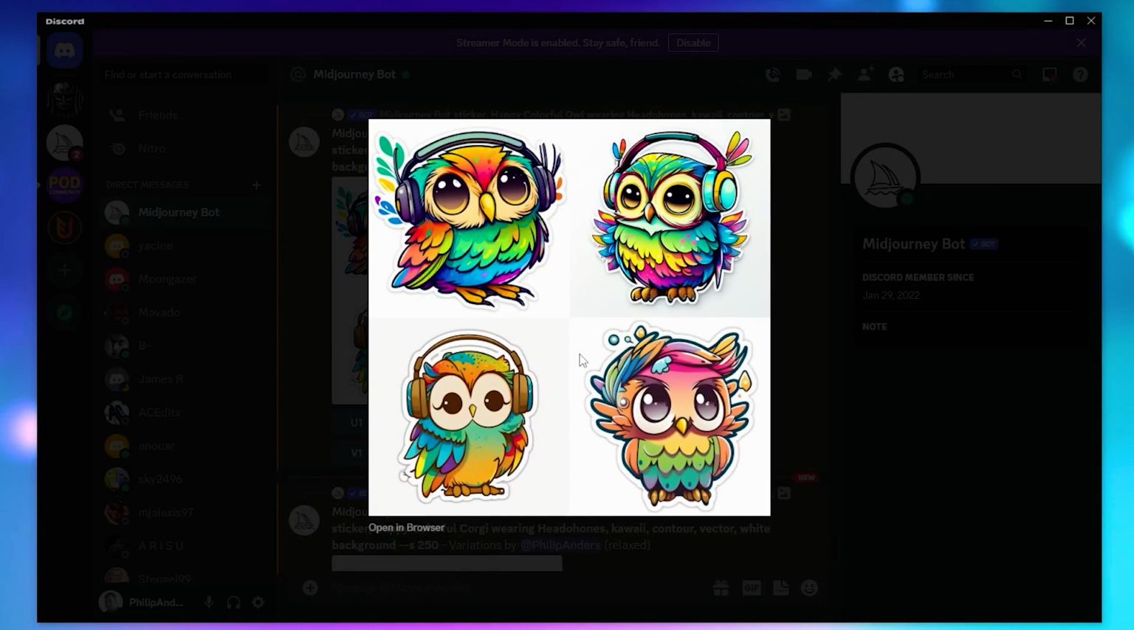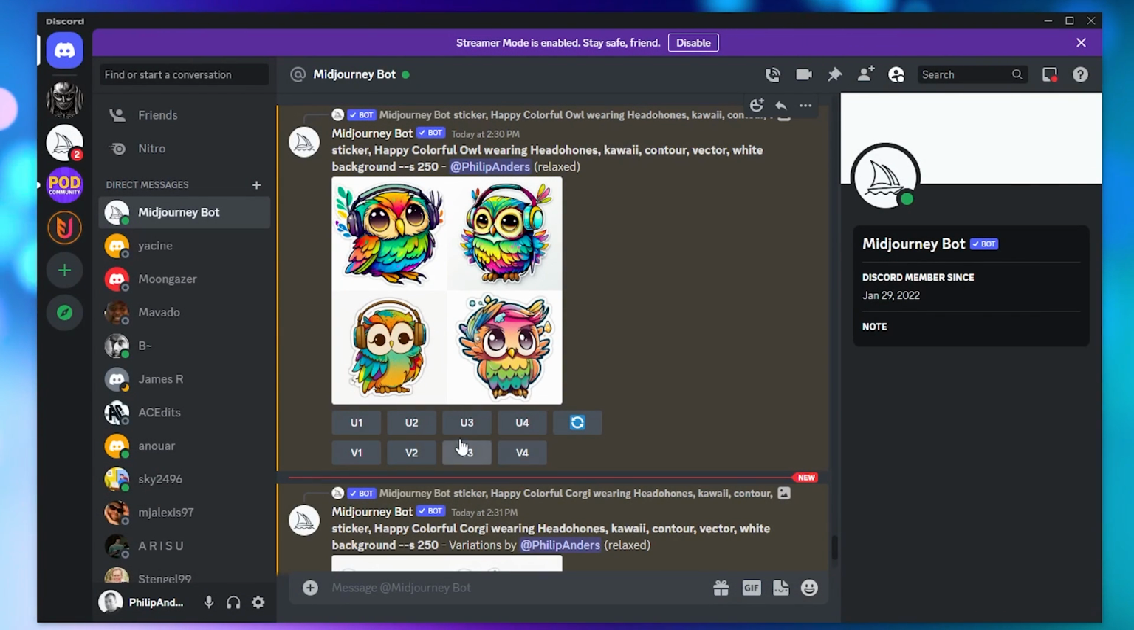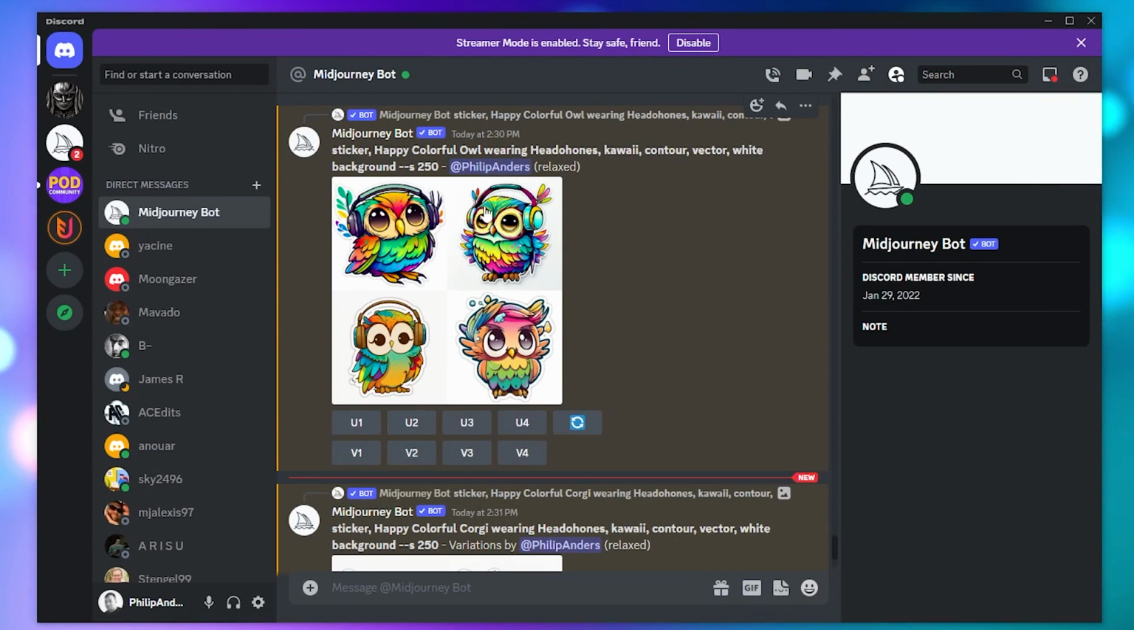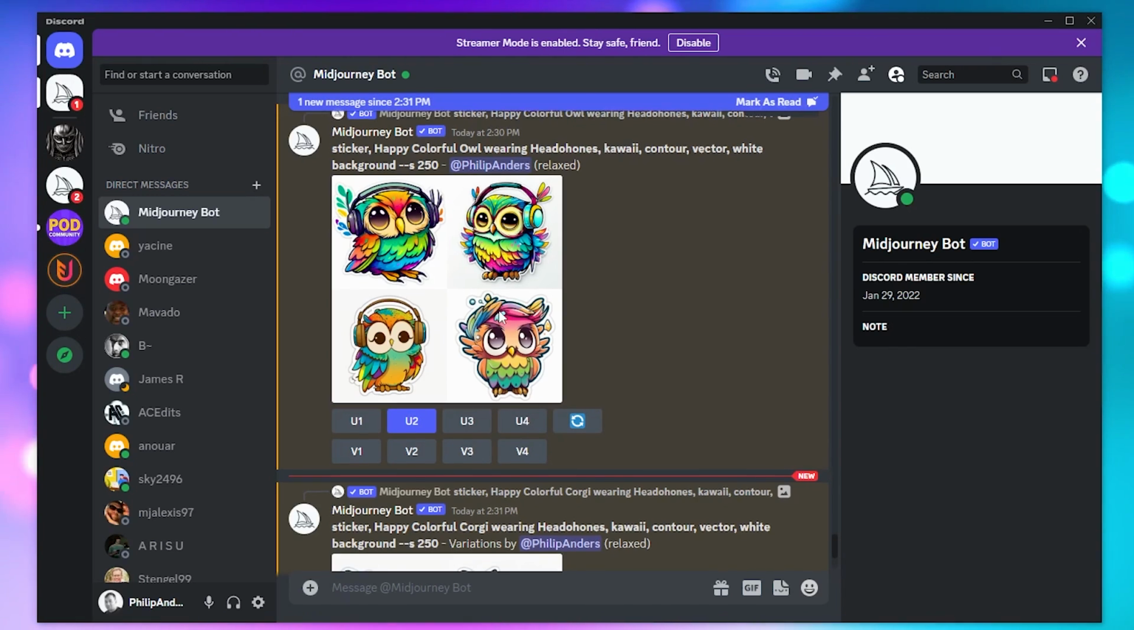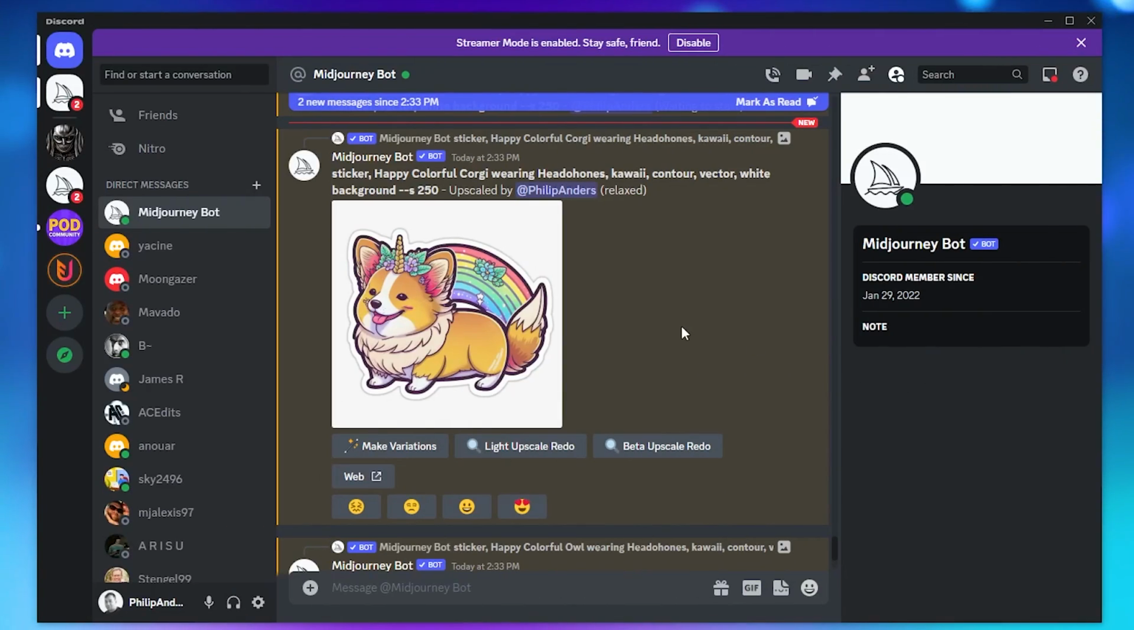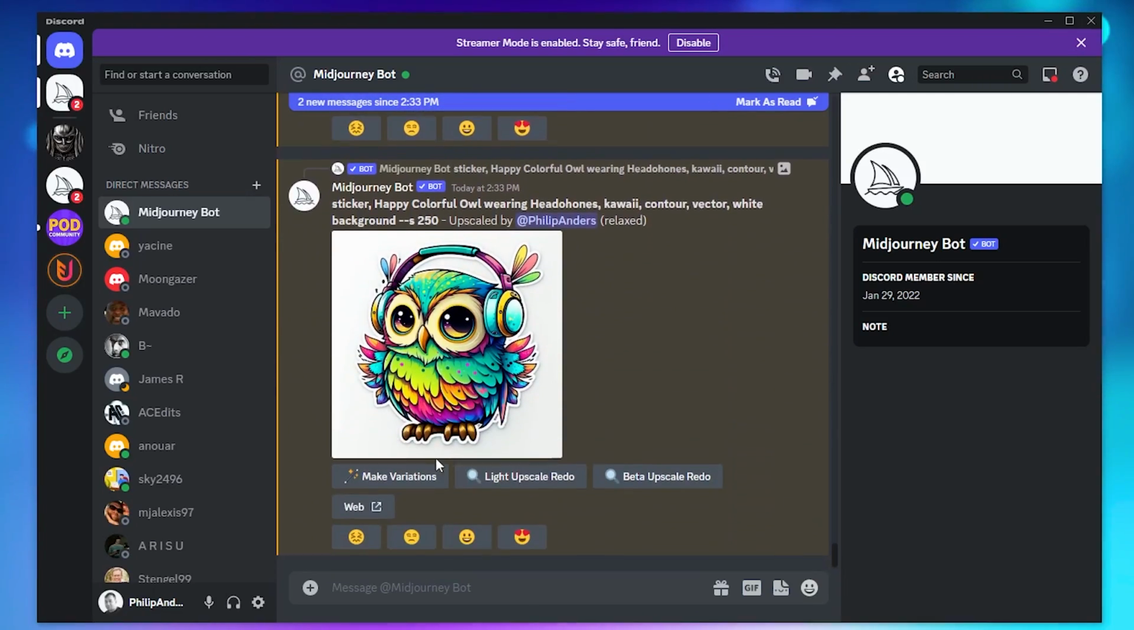Same up here with the owls. Which one are we going to use? Let's use the top right. That was my first sort of instinct. I think that looks amazing. So let's hit U2 to generate a higher resolution version of that owl as well. So here we go. These are the 2 versions of our upscaled designs.